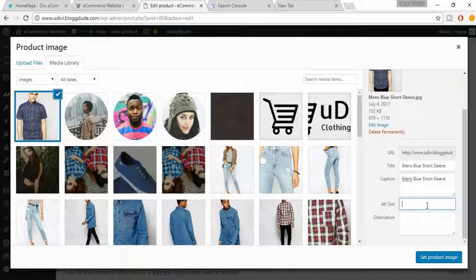Suppose someone is using a very slow internet, and while he's visiting a website, the image doesn't load because he's using a very slow internet. So instead of this image he will see this text. The image won't be shown, but he'll see some text. So that is alt text.